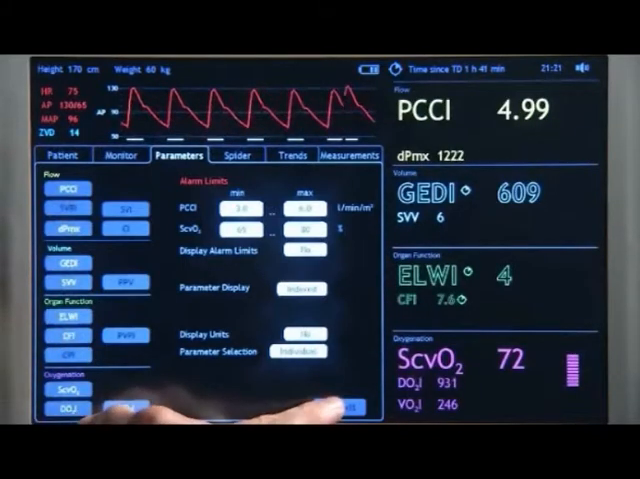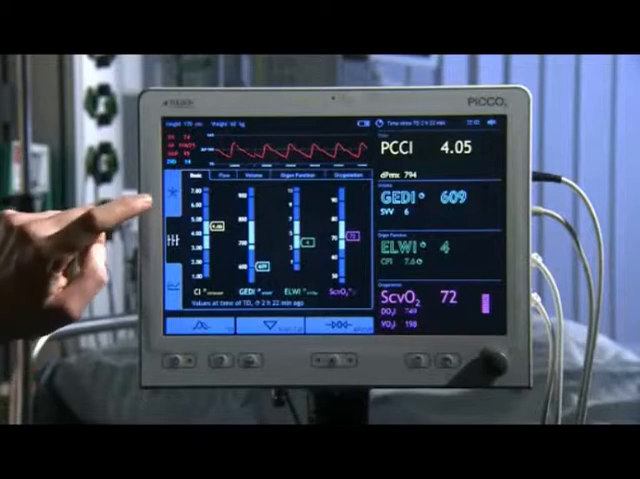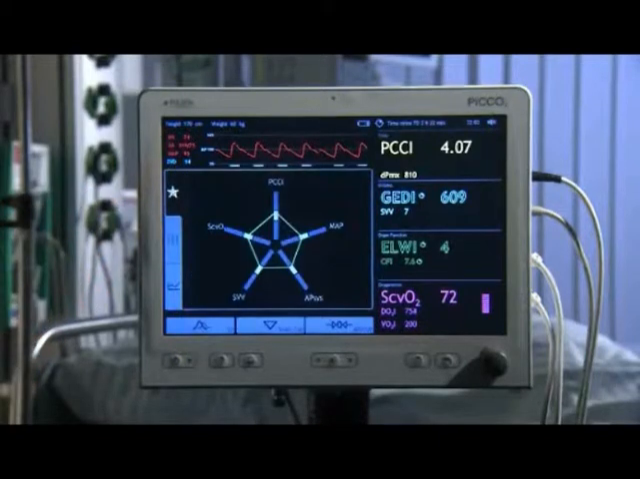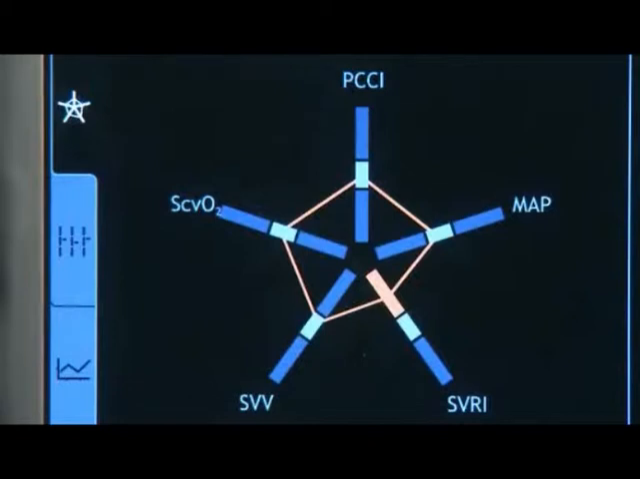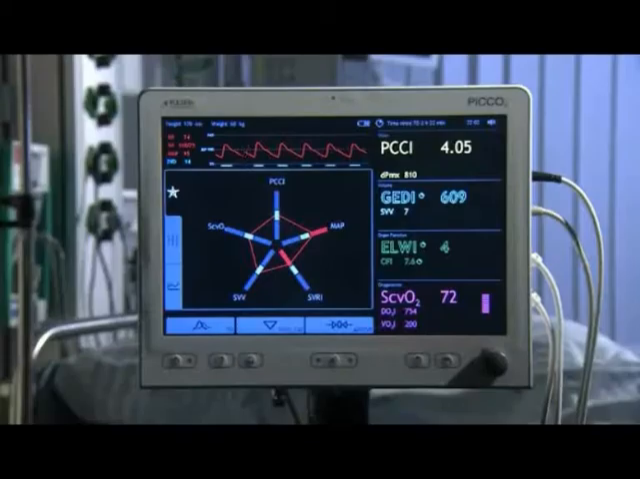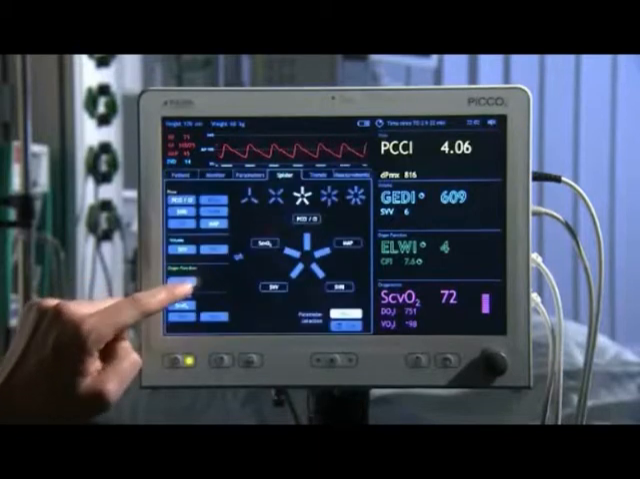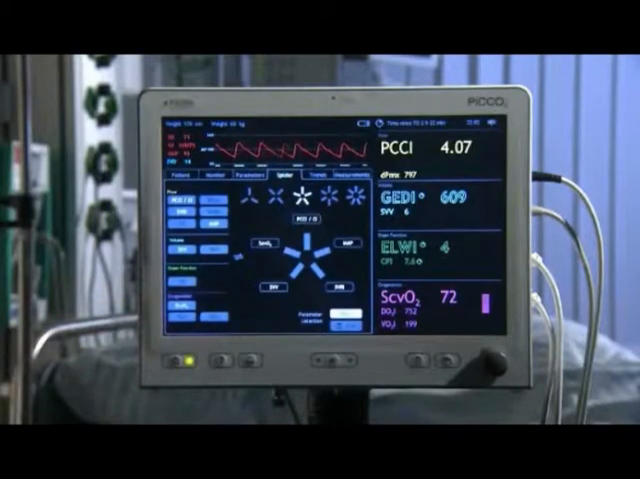There are 3 possibilities for displaying the hemodynamic parameters. Spider Vision shows an overview of the current cardiocirculatory situation. Spider Vision is green when all the selected parameters are in the guideline range, yellow when 1, and red when more than 1 parameter is outside the guideline ranges. You can select 3 to 7 parameters for Spider Vision.